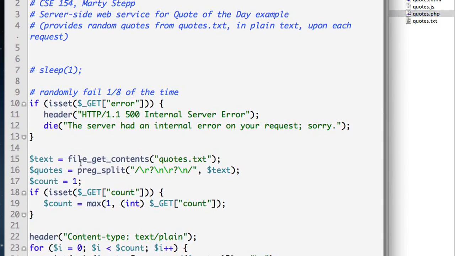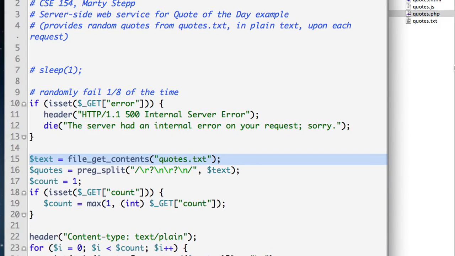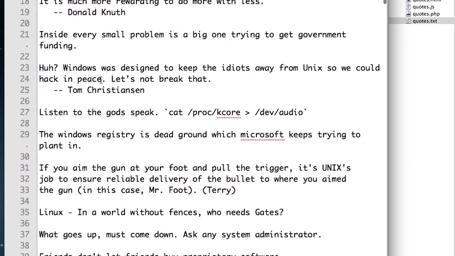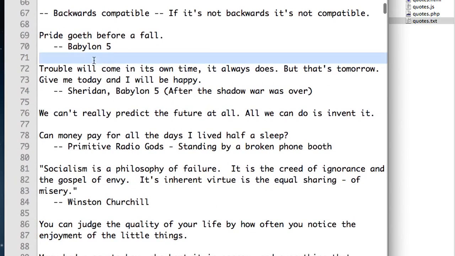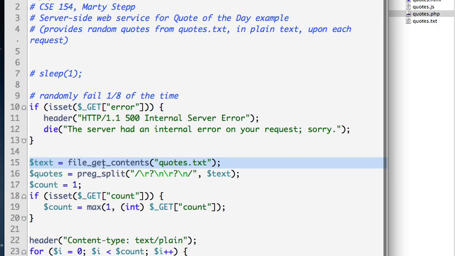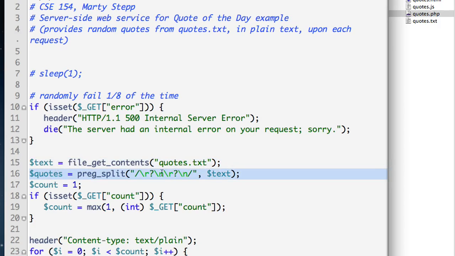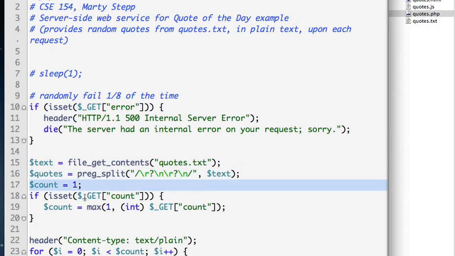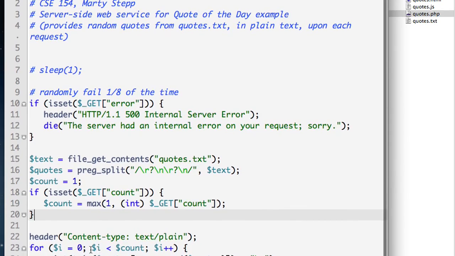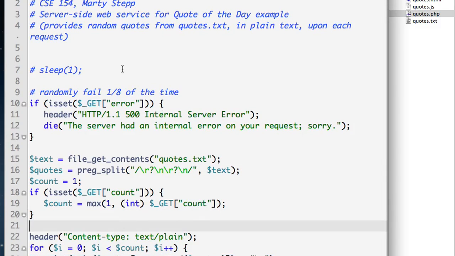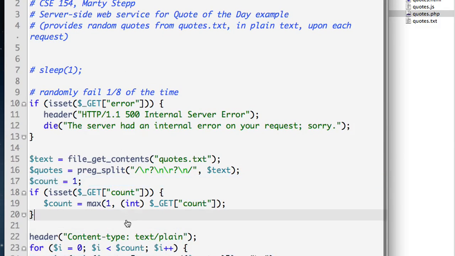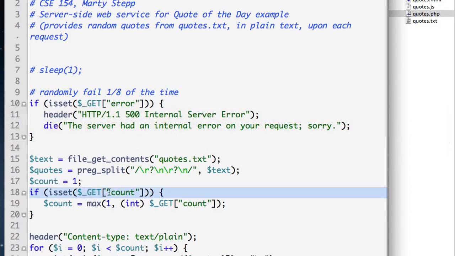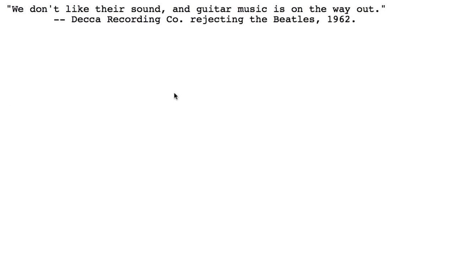So it will fetch a file called quotes.txt. That's this file here. And this file has a bunch of quotes, each separated by 2 new lines. So there's a line in between. We're going to split it on 2 new lines, and we're going to get a particular number of random quotes. By default, we're going to get 1 quote, but if we pass a second parameter, a count parameter, then we might get multiple quotes. But by default, we're just going to get 1.